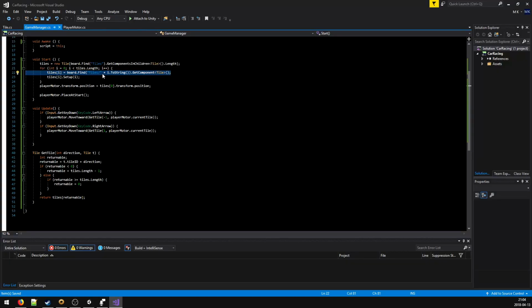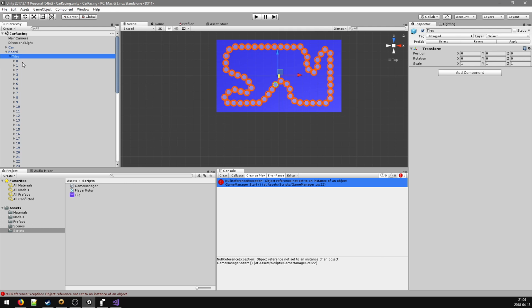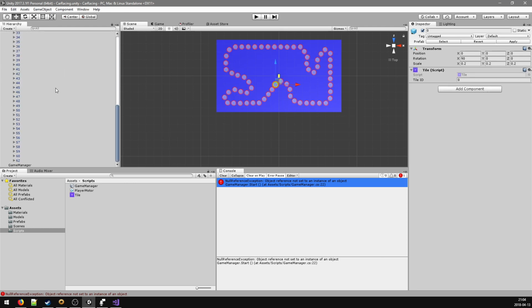So apparently we can't find the tiles. Let's go take a look at the board. Did we forget to assign some tiles? I don't think so. They all have a tile. I'm surprised that we got an error.